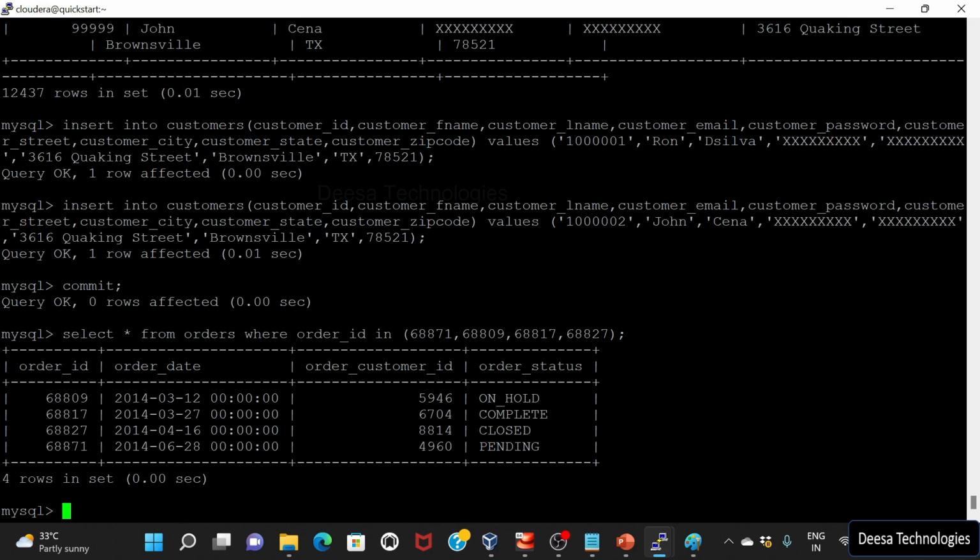Let's say for this particular order, is there any change in the order date? Or is there a change in the customer ID or order status? If there is a change, which means something has been modified, that particular record it will import and update. This is how we can make sure that we have the latest data, or the data is synced between Hadoop and MySQL.